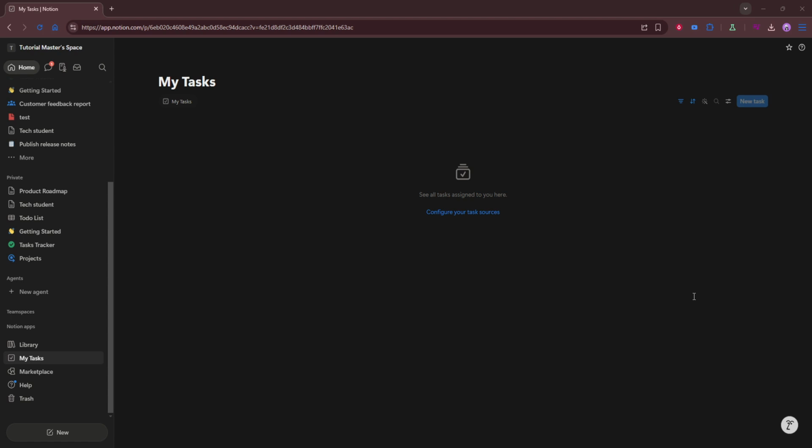The key here is to make sure you're in the correct section before you begin, because custom code needs to be added inside a worker configuration, not just on a regular page. Once you're there, create a new worker or open an existing one that you want to configure.